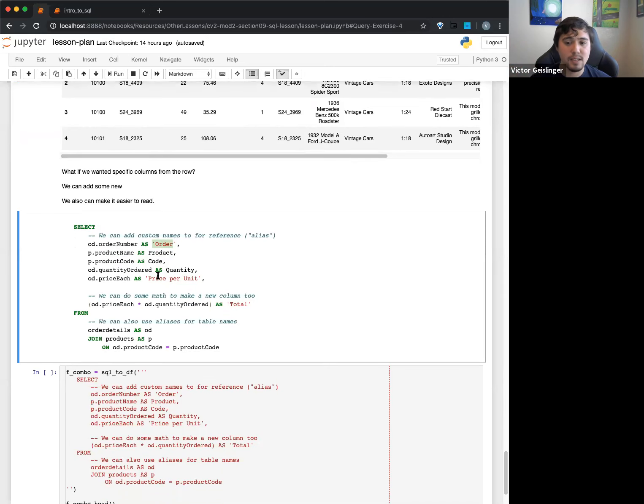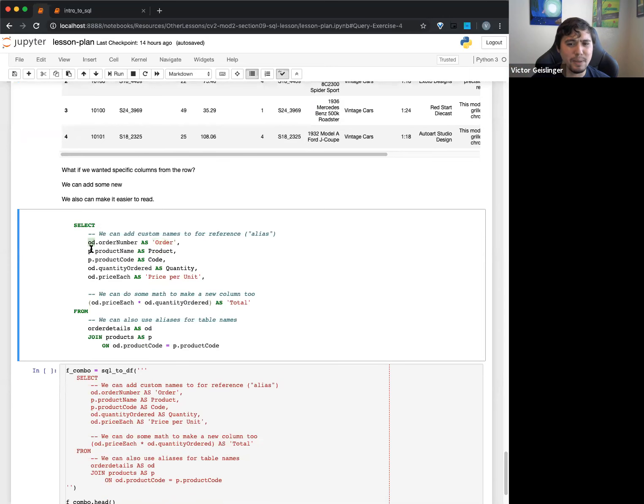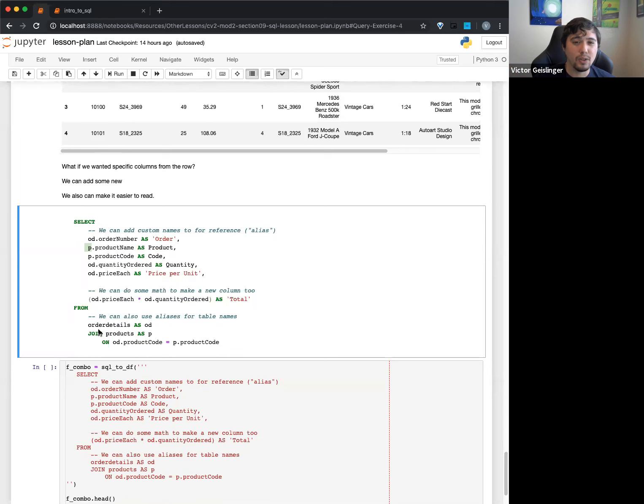Now, the next thing you probably notice is this OD and P. This is actually coming from aliases in my FROM table. This is kind of confusing when you first start, because you wonder, why do I have it named up here when it's defined down here? Basically, the way SQL works, it runs off the FROM first and asks what's in my FROM tables, looks at that, and then it looks at SELECT. So what happens here is I'm renaming my tables as OD, and then products as P.